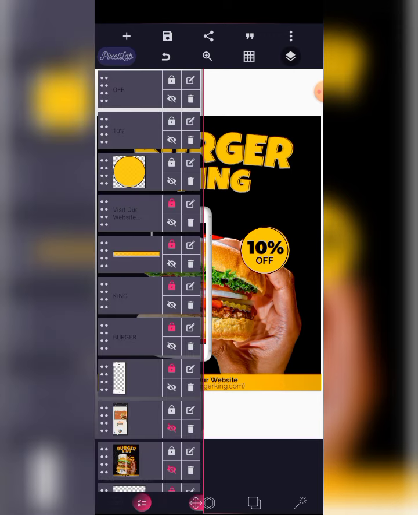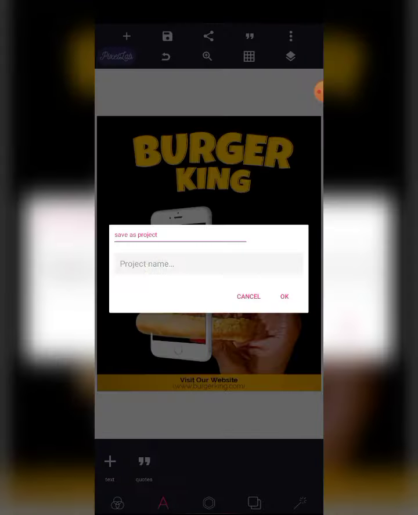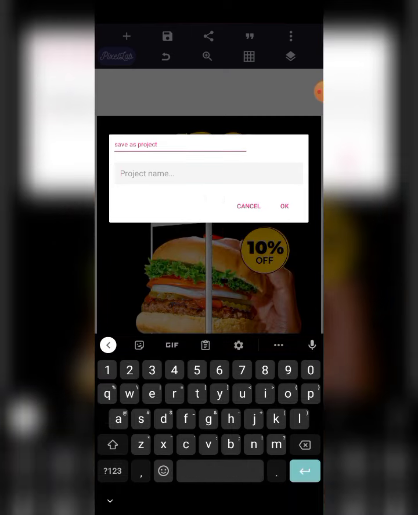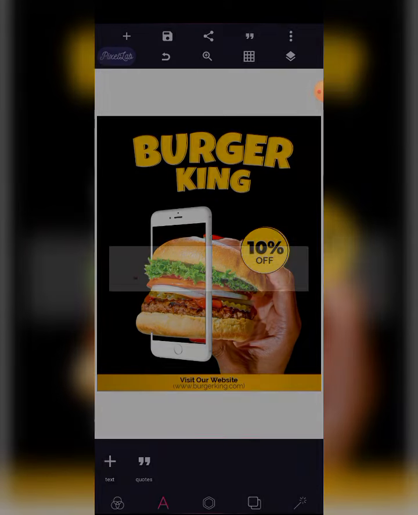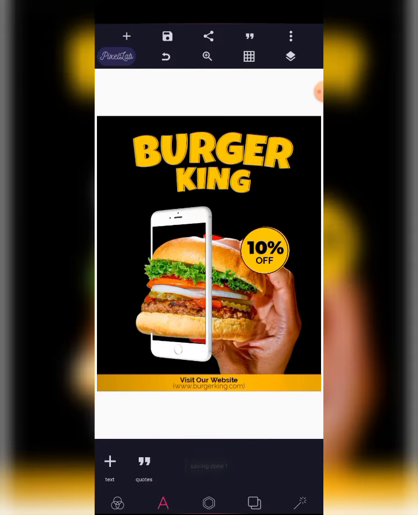So all you need to do is lock that. And always remember to save your work. You can always save as a project. Okay, let's see, Burger King. So in case anything happens, you have something to fall back on.